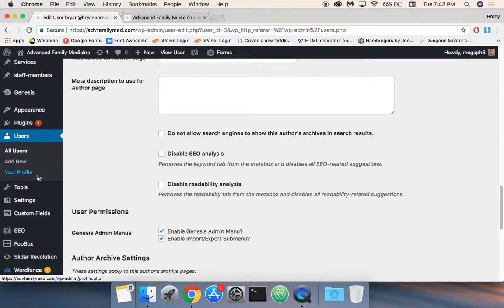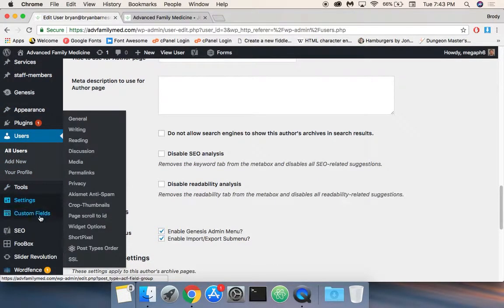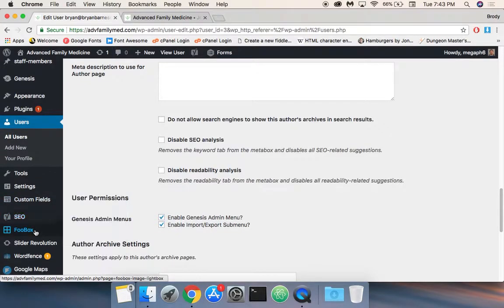Scrolling down this left side some more. Tools, settings, custom fields, SEO, FooBox. These aren't things that you'll have to worry about usually. If you ever have any questions about them, feel free to ask us though.